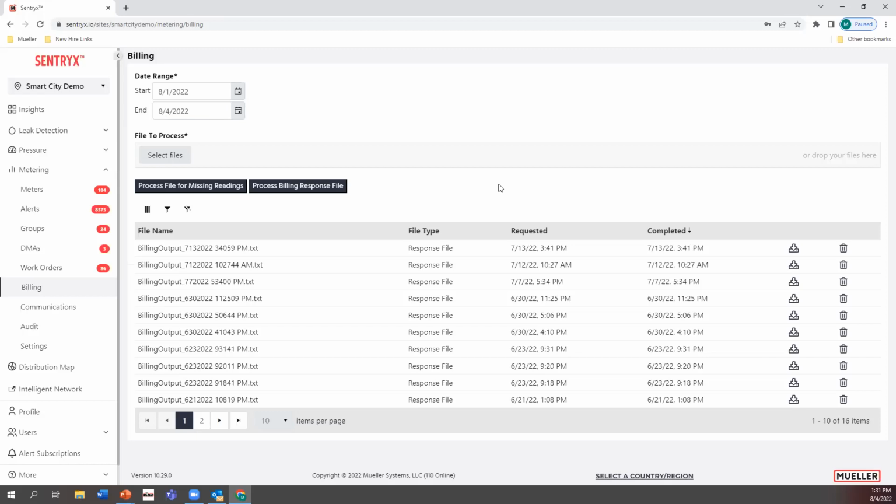Further on down in the training, we are actually going to go into detail into what those work orders look like, and how you as a billing agent will know when that work order was complete so that you can go ahead and finish your work on the billing side of things. But that's basically the long and short of it. Import, define your date range, process a file for missing reads, and ultimately process a billing response file so that you can pull those reads and complete your billing process. And that's basically the billing process in a nutshell.